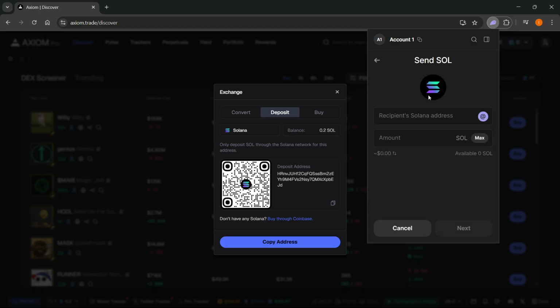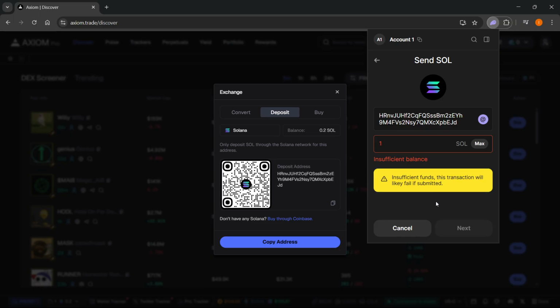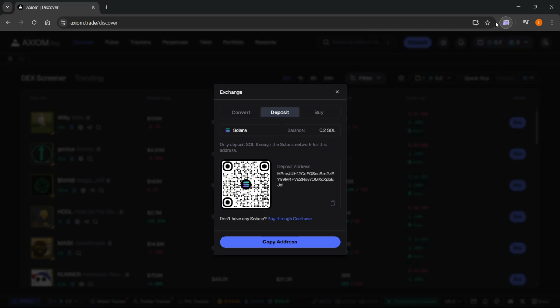There we go. And then on whatever platform you're using and you have some Solana on, click on send and then select Solana. And then when it asks for recipient Solana address, make sure you paste this address in, type in how much you would like to send, and if you have sufficient balance, you will be able to press next and send, and within just a few seconds, over here onto your account inside Axiom, the Solana will be deposited.